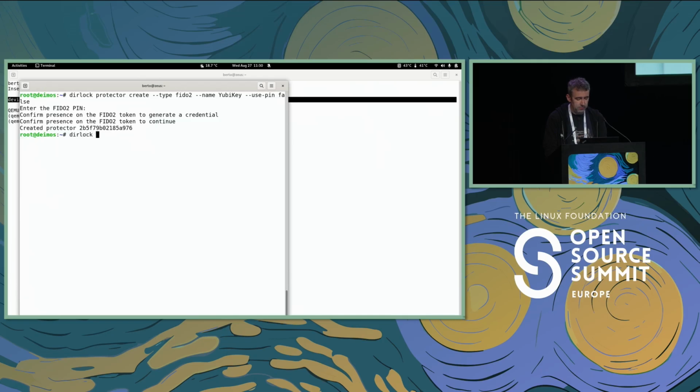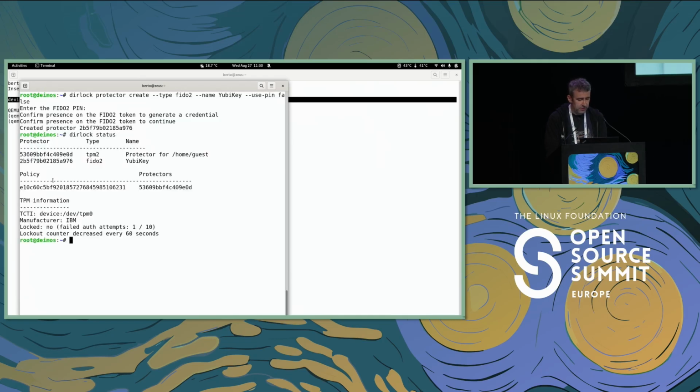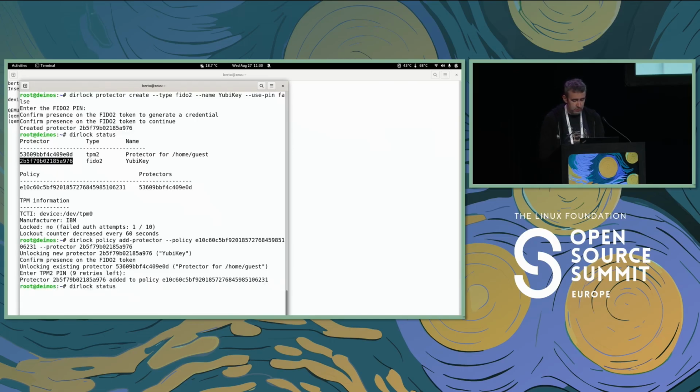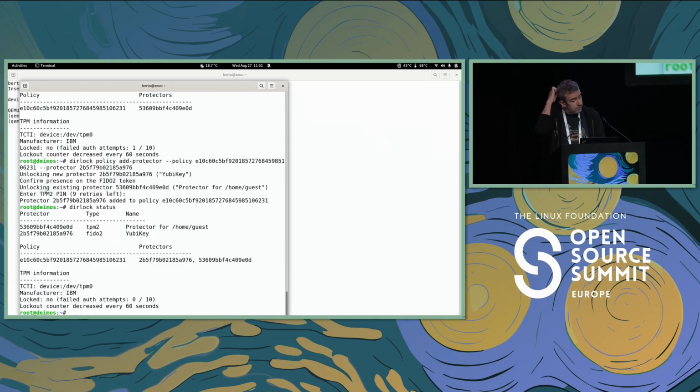So you can see the encryption policy. This one is using the only available protector, the TPM one, but now I want to use the FIDO protector also with this one. So dirlock policy add protector. So to this policy, I'm going to attach the new FIDO protector. So I need to confirm presence, meaning touching the YubiKey physically. Now I enter the system protector key, like in the case of the TPM. And this has been added now. If I run status, then I will see that this is available with both protectors.